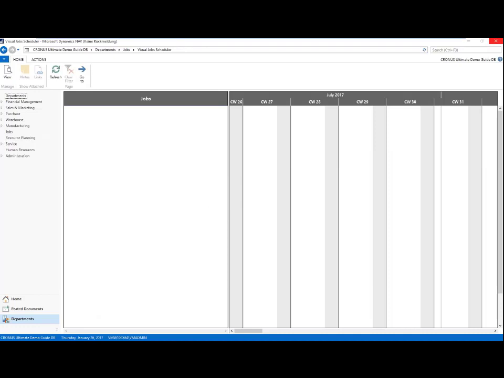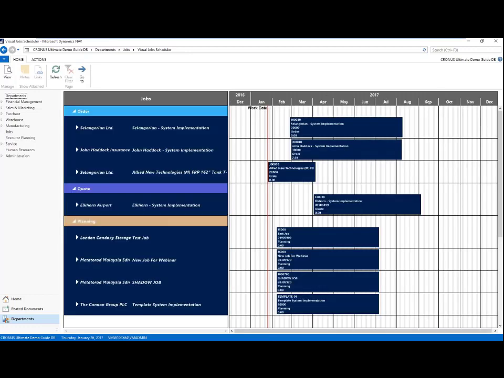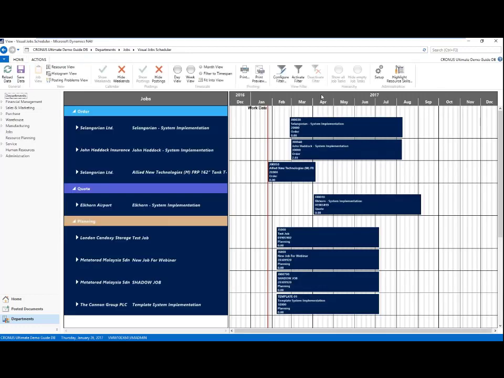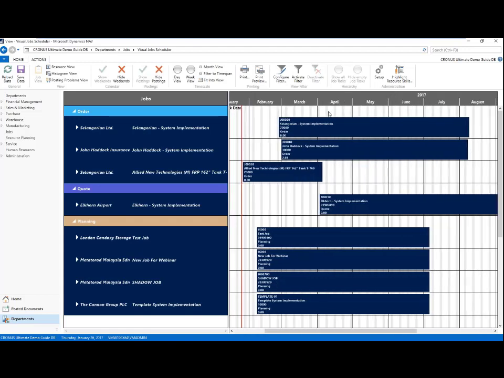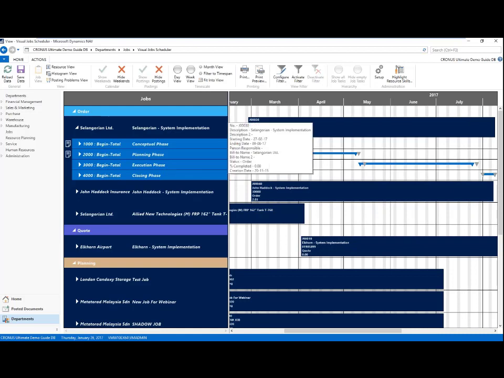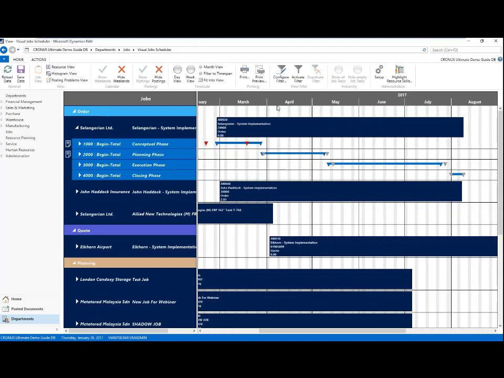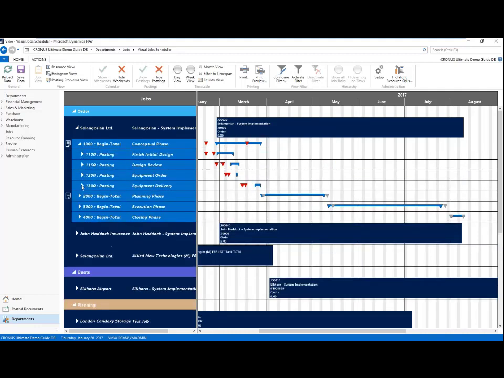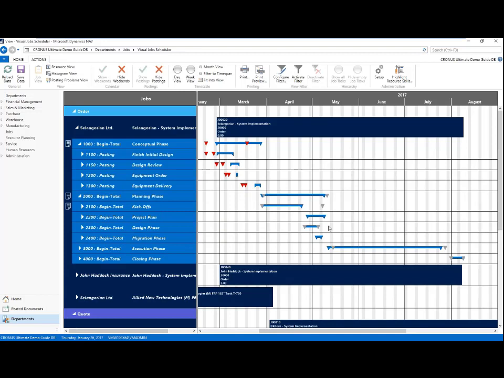Okay. And what I want to talk about here with these points is the different views or perspectives we have. So in this first view, when we open up the VJS, or the Visual Jobs Scheduler, this is really our time-centric view. So we're seeing very nicely the timing around a job, when a job is supposed to begin, and when it's supposed to end. We can see, for example, the underlying job tasks, and therefore the job planning lines.